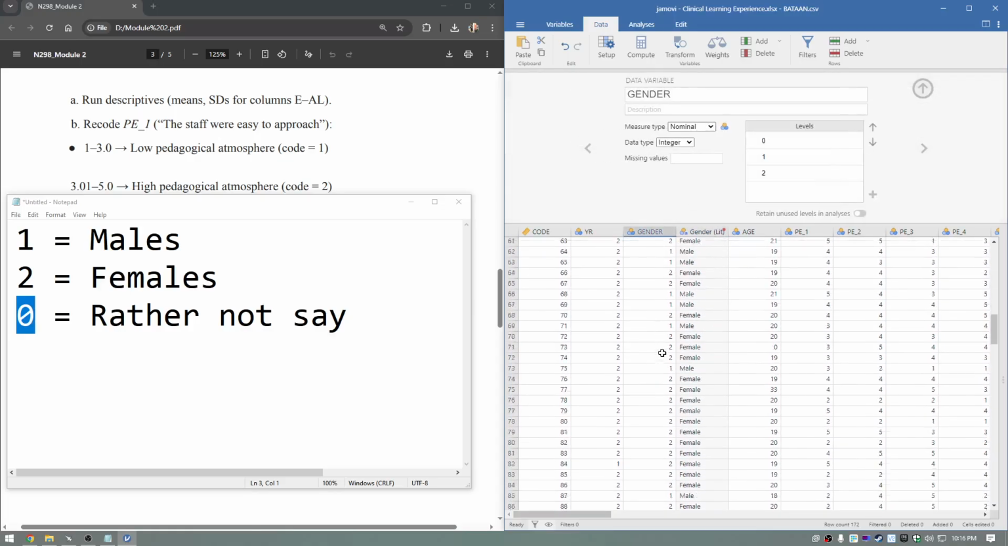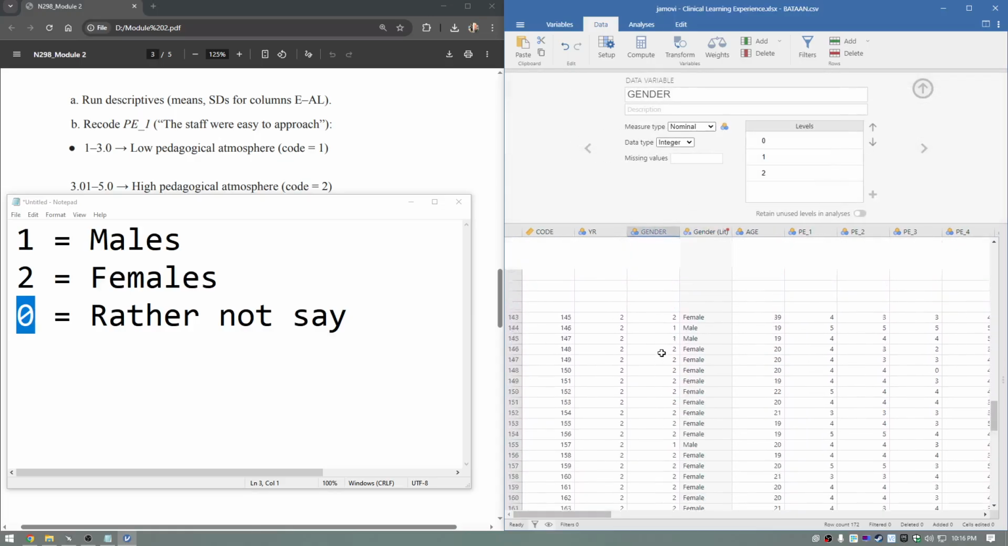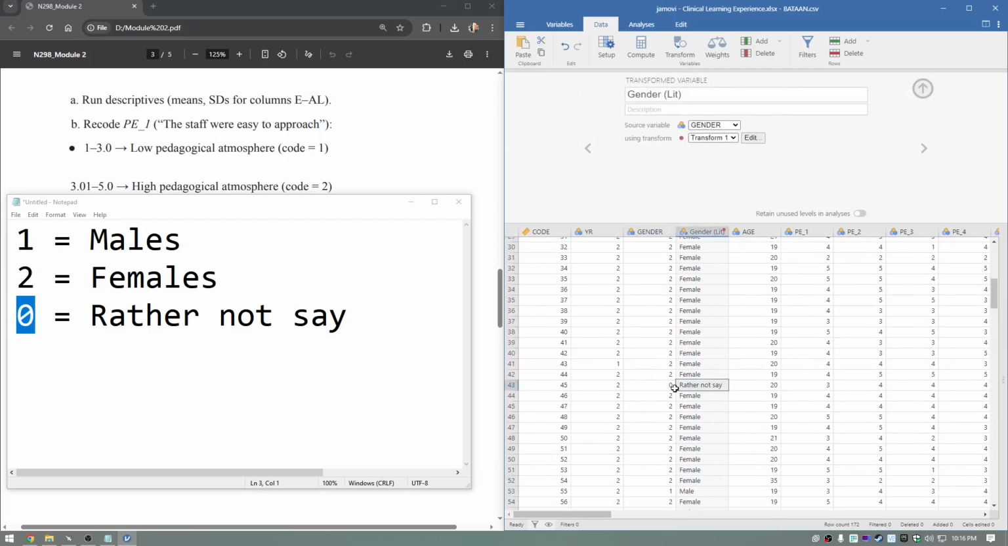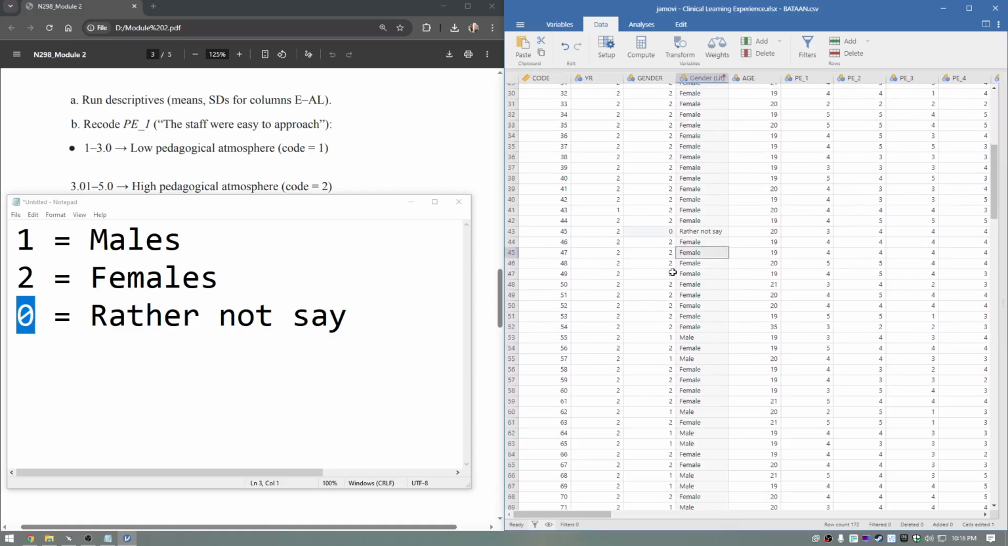So, as you can see, the zeros were transformed. I think there are no other zeros anymore. The 0 was transformed into rather not say. But when I change this to 1, look, it's gonna go to male. If I change this to 2, female. If I change this back to 0, rather not say.